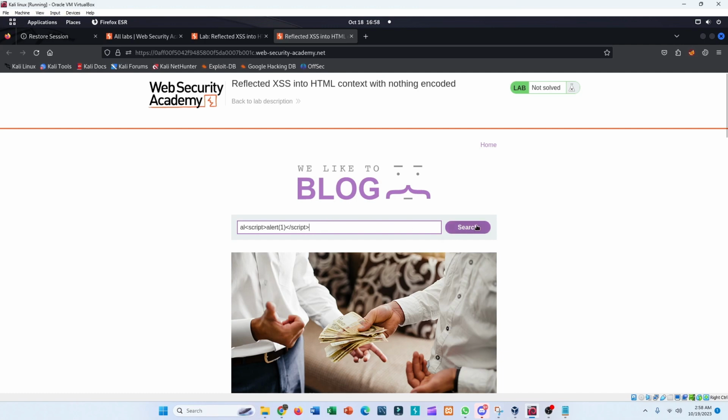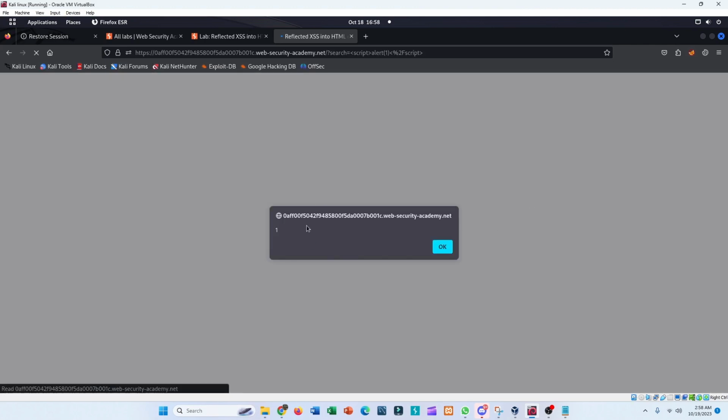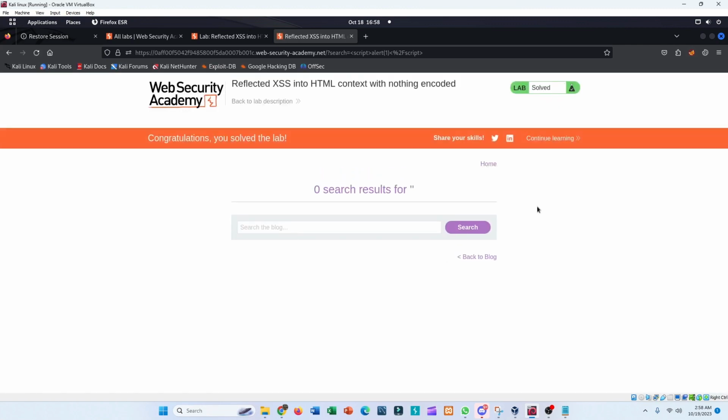If I now press this search option, you can see it is showing a pop-up, and in the pop-up it's saying 1. And you can see we have solved the lab.